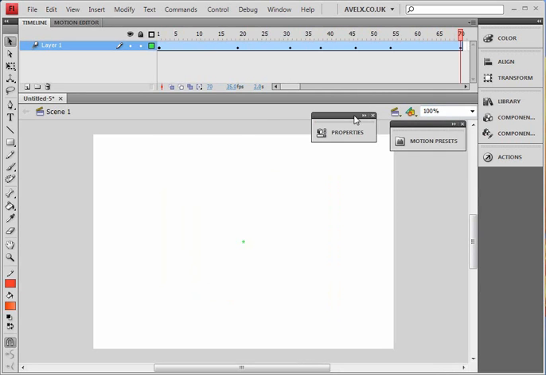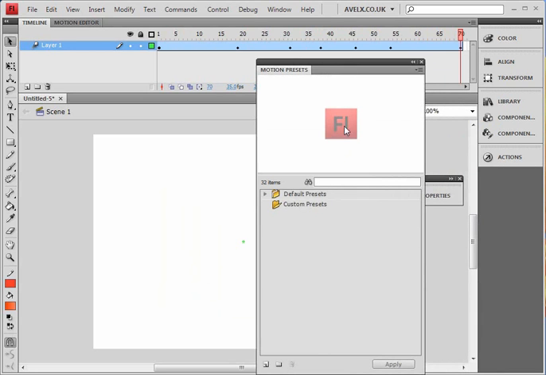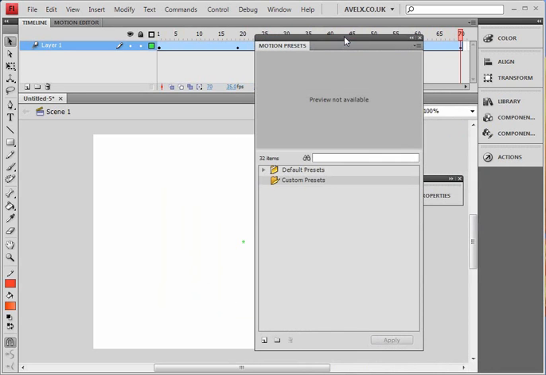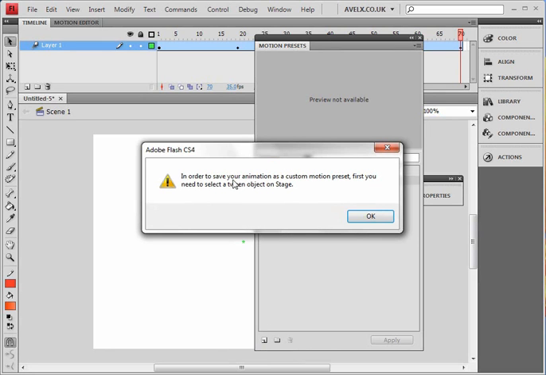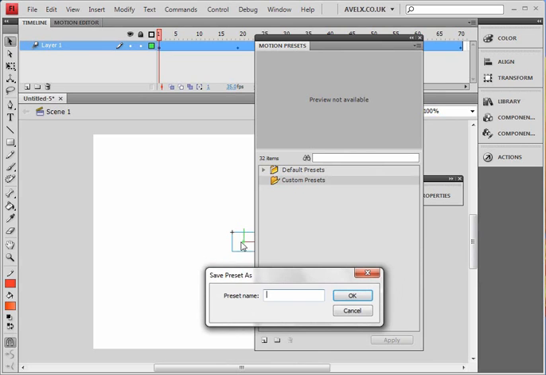Now, what I do next is go to motion presets, and under custom I can click this little button at the bottom here. If I move this up, you'll be able to see the little tooltip, and it says save selection as preset. So this is now going to become a preset, and I can save this. In order to save your animation as a custom motion preset, you must first select the object on the stage. Fair enough. Go here, click on it, and I'll save it. So you must make sure you're clicking on it.